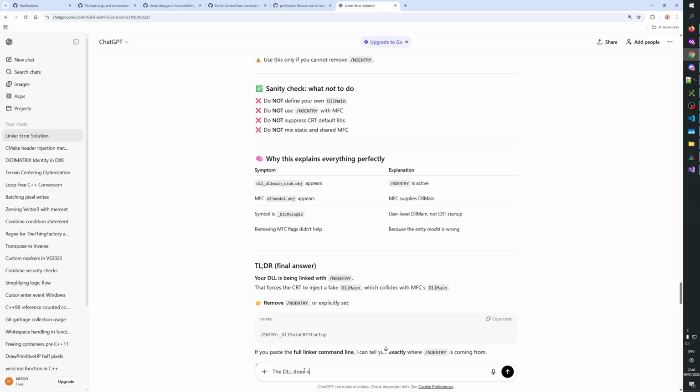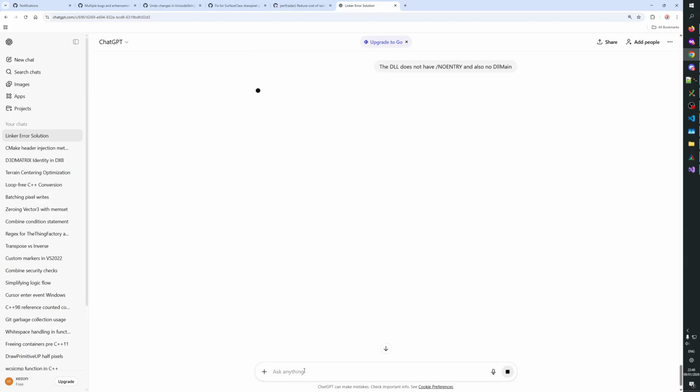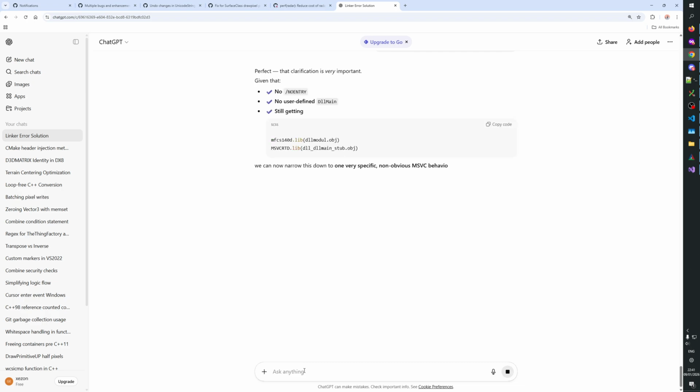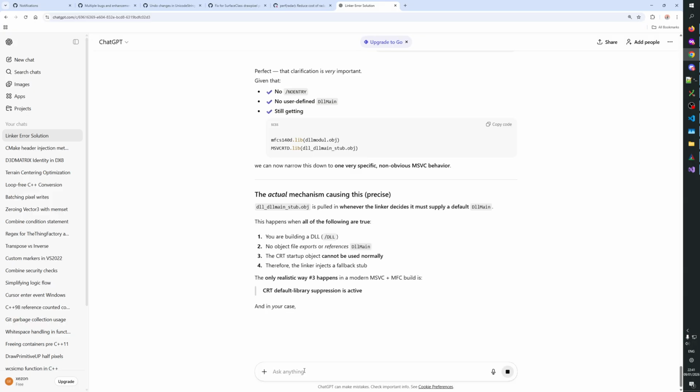The DLL does not have no entry and also no DllMain. Clarify. No user defined. Still getting this. We can now narrow this down to one very specific non-obvious MSVC behavior. The actual mechanism causing this is pulled in whenever the linker decides it must supply a default DllMain.